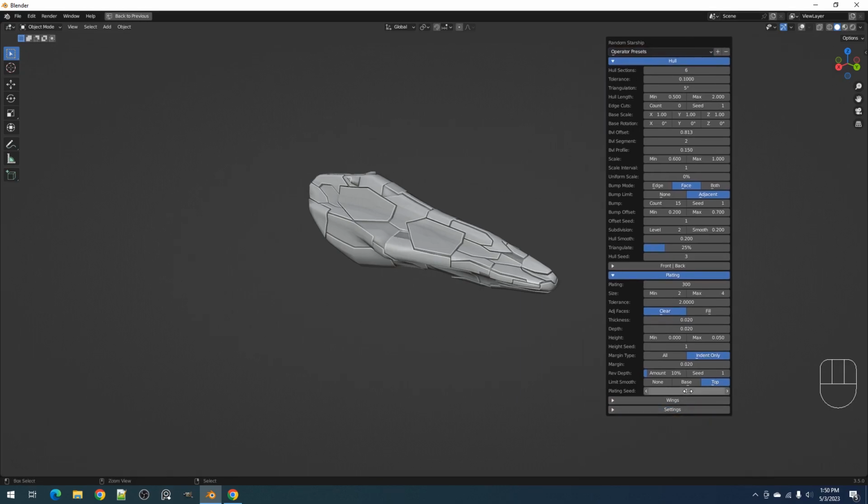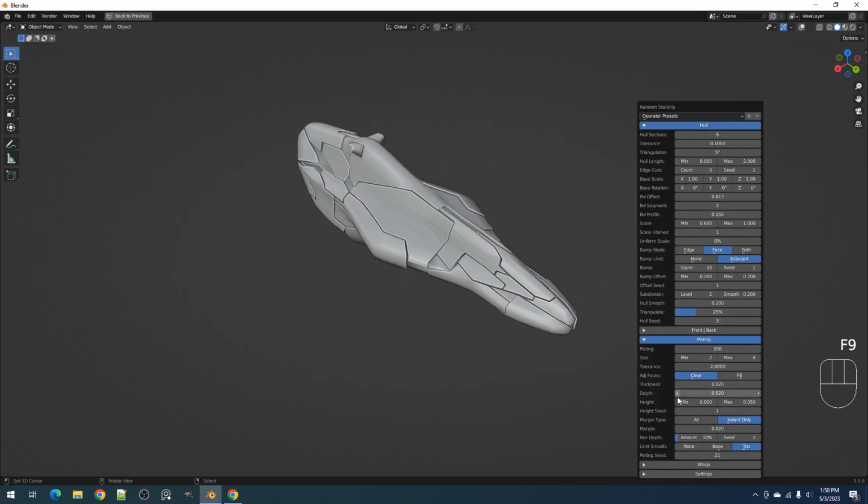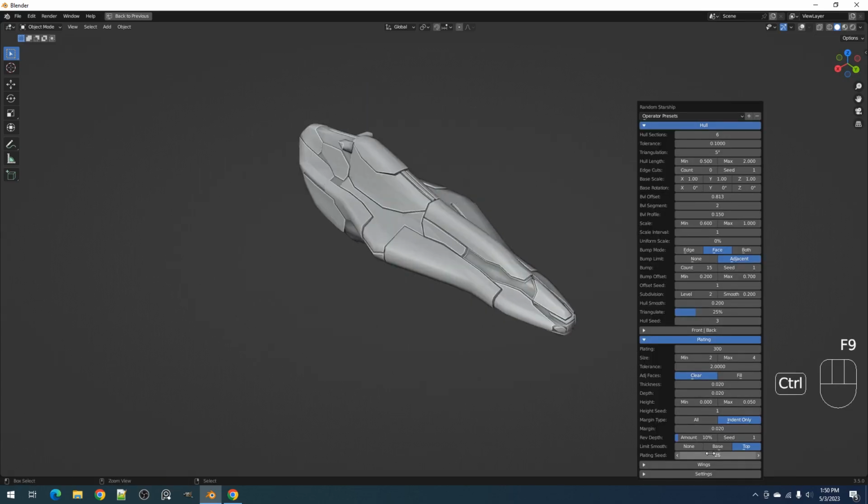The plating seed property is the universal random seed control for the properties in the plating category. If you like the shape of the hull but feel like you have to change the plate details, use this to seed through random results without changing the base mesh.